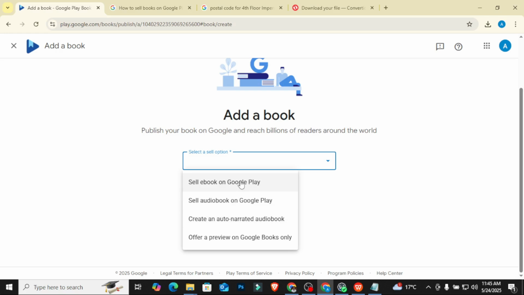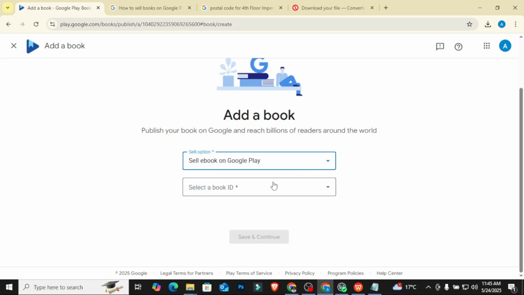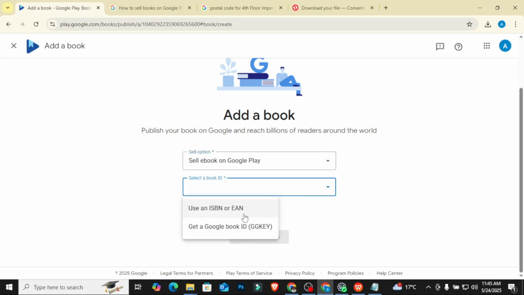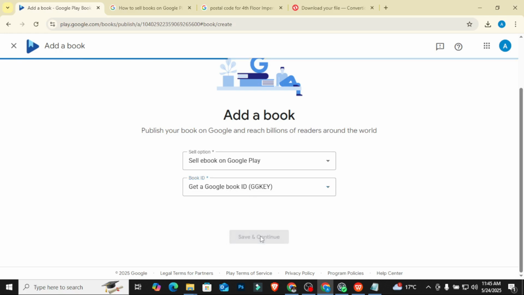So first of all, let us upload the ebook. Then they'll ask us to select a book ID. You want to choose set Google Book ID. All right, so they should assign an ID for us for our book. Then I will click on save and continue.